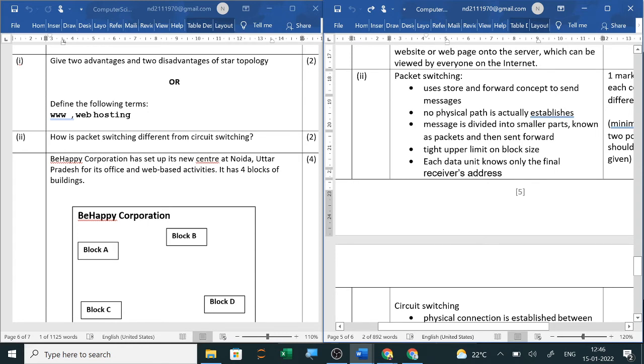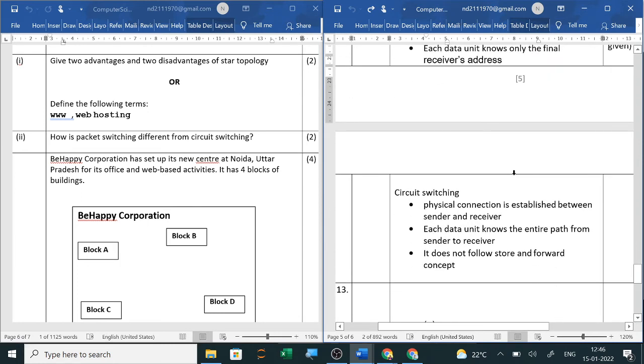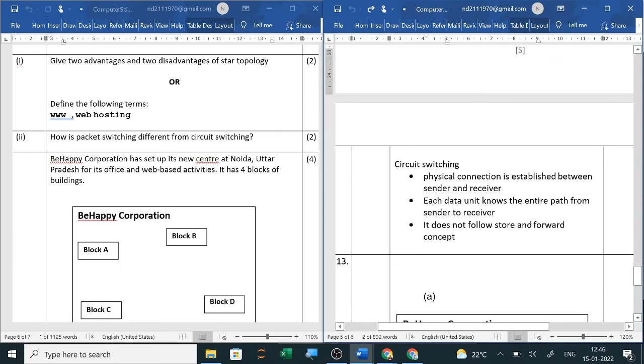Message is divided into smaller parts known as packets and then sent forward. Tight upper limit on block size. Each data unit knows only the final receiver's address. Whereas in circuit switching, physical connection is established between sender and receiver. Each data unit knows the entire path from sender to receiver. It does not follow the store and forward concept.